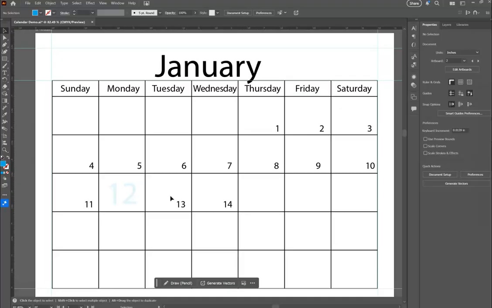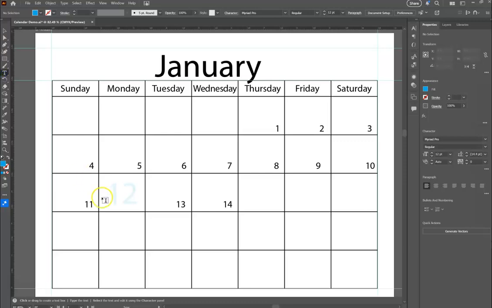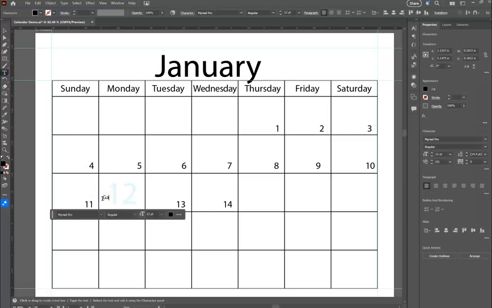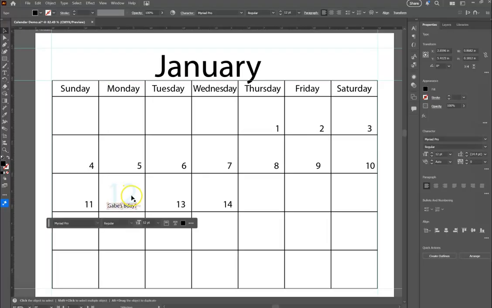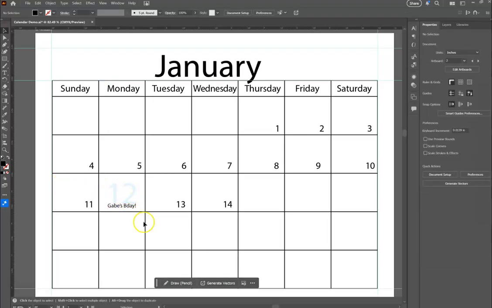I don't want the numbers to be the emphasis, but I want to be able to put other things in there. So then I could come in and do Gabe's B-Day, right? And then I could just put this where it goes. And I know his birthday's on the 12th, all right?